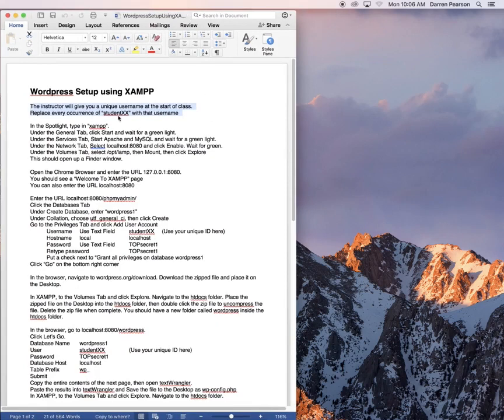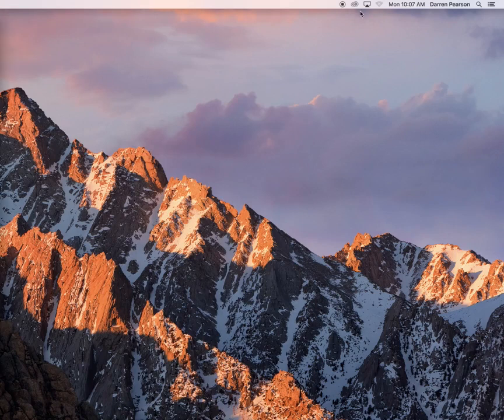Every student will be given a unique ID, student 01, 02, 03, something like that. And you can kind of see what that looks like right here. For this example, I'm going to be using student 99. Your ID will be a little bit different, but just keep that in mind as we walk through the example. So to start with, we're going to fire up Xampp.